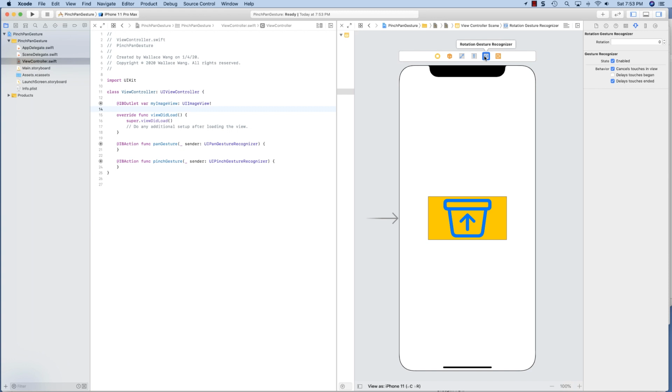And finally the rotation gesture recognizer. Control drag. Call this one rotateGesture. Click on the type pop-up menu, UIRotationGestureRecognizer. Click connect.